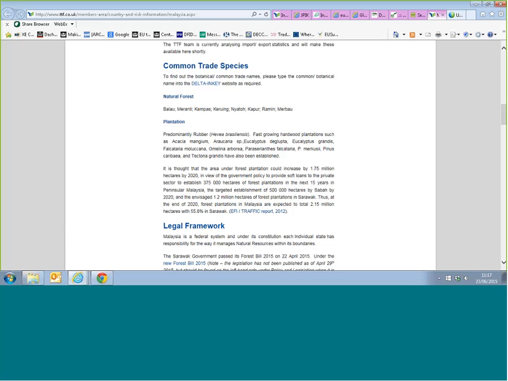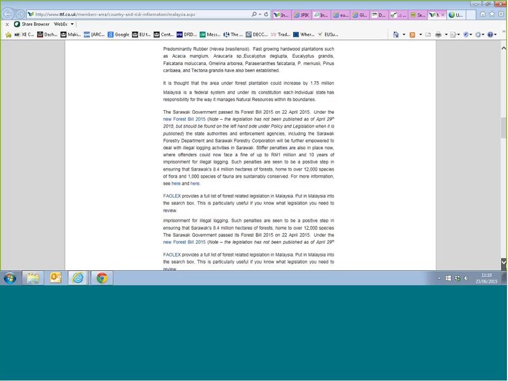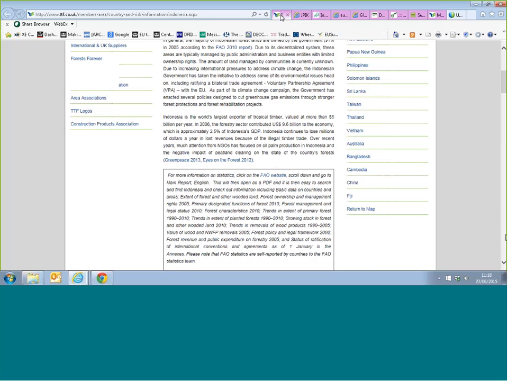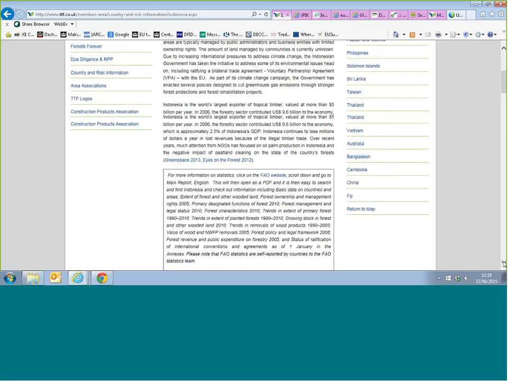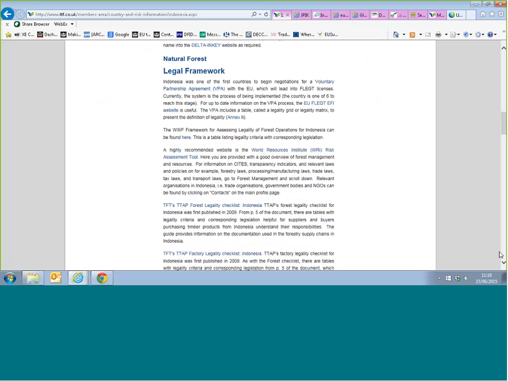And then we move through to, I suppose, the two most detailed parts of the profile, which is the legal framework and the risk assessment. So for Indonesia, I think I'm on Malaysia at the moment, so let's go back to Indonesia. They follow the same kind of pattern all the way through, but for Indonesia, the very first thing that's mentioned is the VPA.